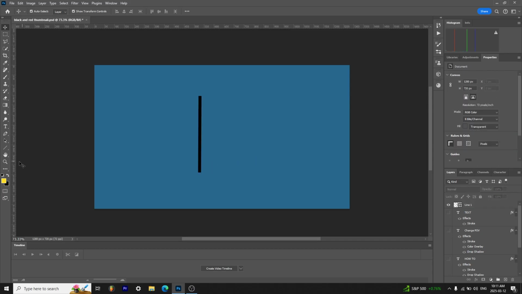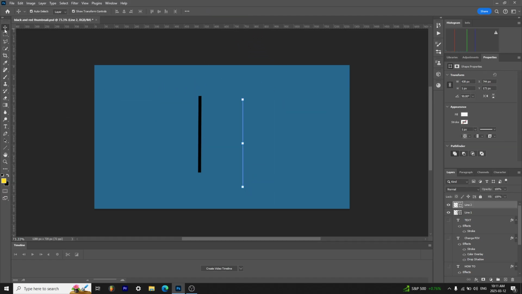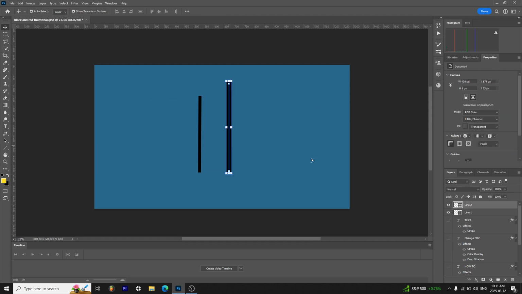And then if you want to create a straight line, you can just hold shift and then left click and drag it to the left. So as you guys can see, it's just a straight line. And then if you add more stroke, so here we go. So this is how to make a line in Adobe Photoshop.